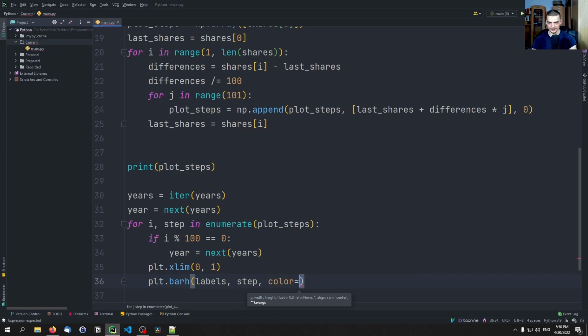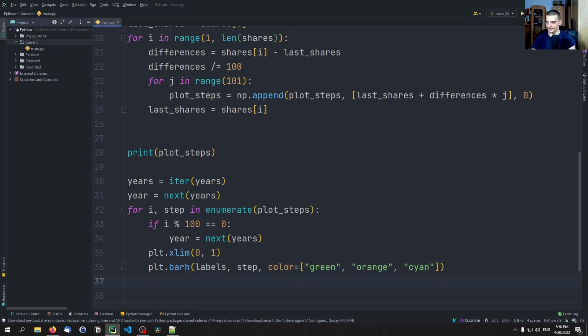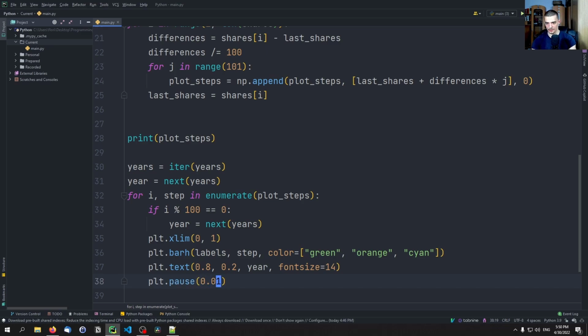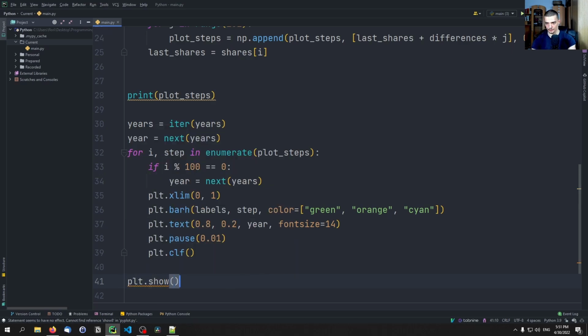And the color is going to be, in this case, green, orange, and cyan, like blue basically. And then plt.text is going to be placed at the bottom right. We're going to say 0.8, 0.2 for the coordinates. And we're going to write the text year. And we're going to say also that the font size is going to be 14. Then last but not least, we're going to say pause 0.01 seconds. plt.clf to clear the figure, and then once all of this is done, plt.show.